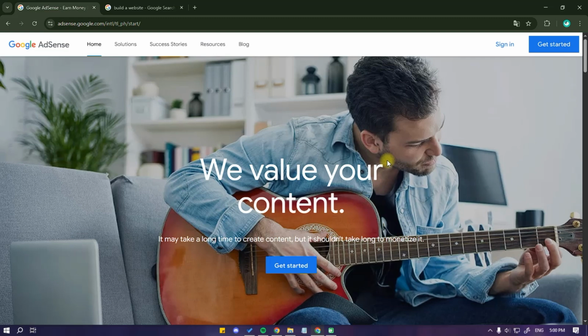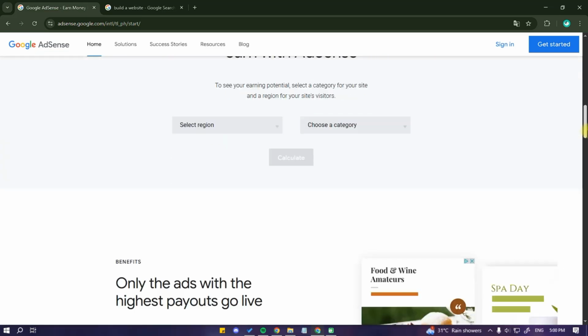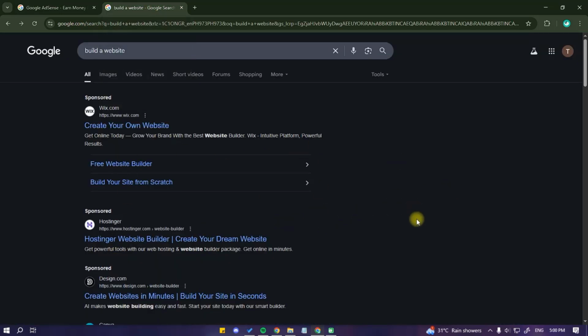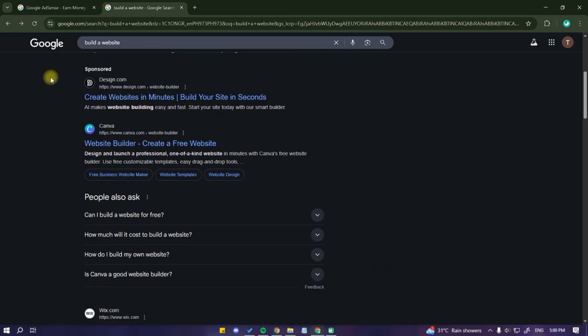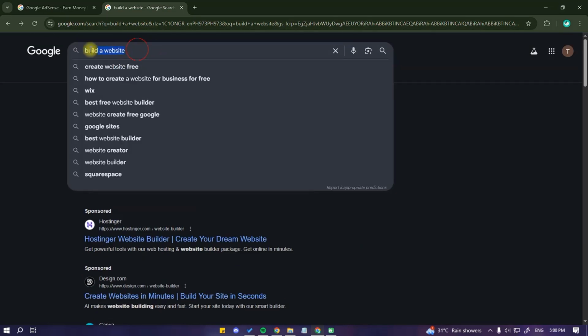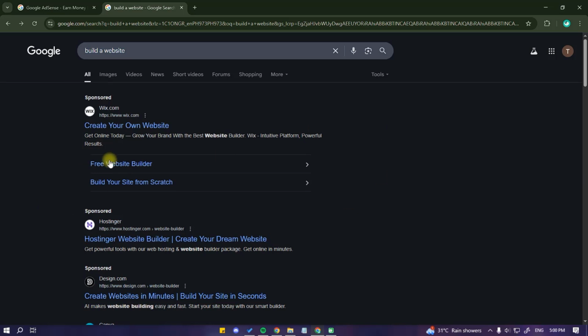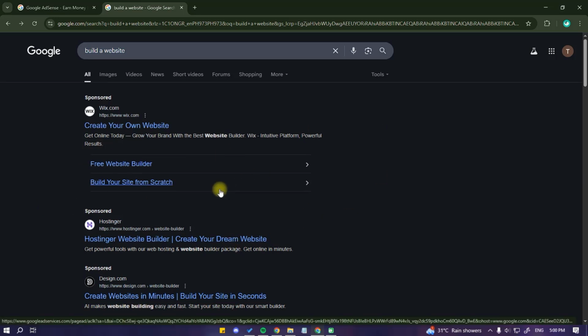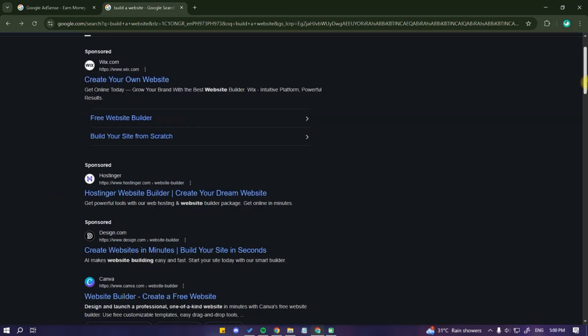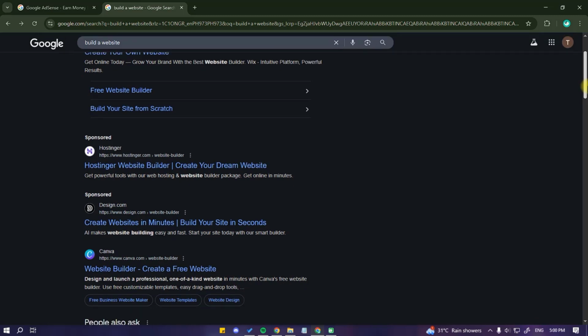So what exactly does Google do? At its core, Google is an information sorting machine. It organizes all the content available online and helps users find what they're looking for through its search engine. For example, if I go to Google and type in build a website, Google instantly pulls up a list of websites it believes are the most relevant to that search. These results are based on what Google's algorithm thinks matches your intent best.